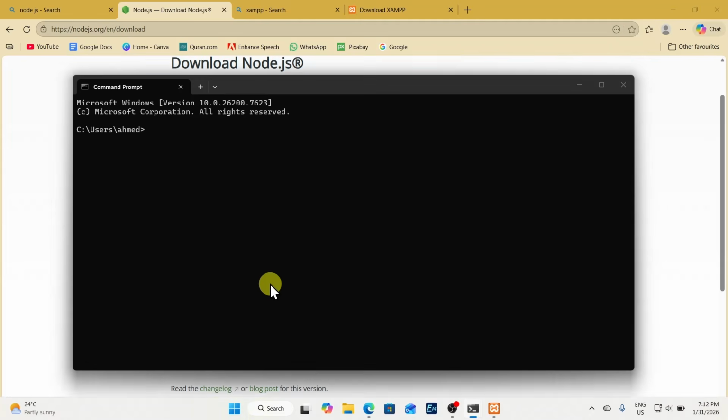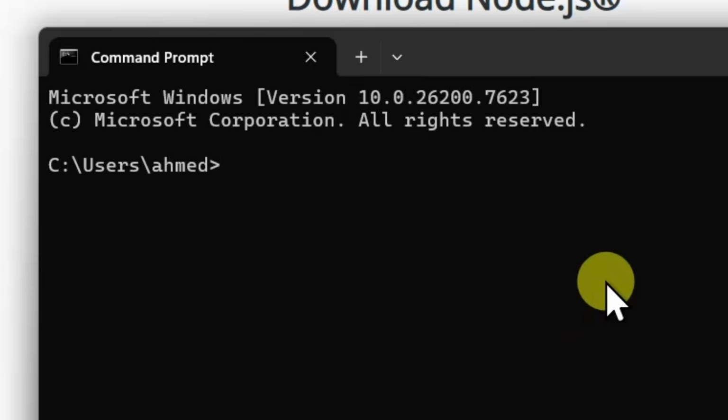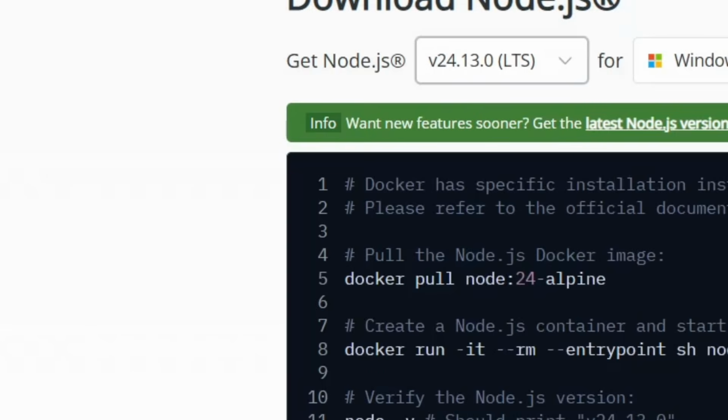If I go back to the command prompt, I'm assuming that you can install it on your PC, and after that, if you want to check the version, you can type opencode --version, and you will get the version here. You can see 1.1.4. So this is the latest version. Now you can open OpenCode here, but we are going to create our project inside htdocs, right?